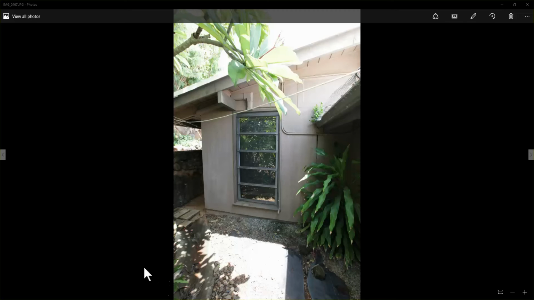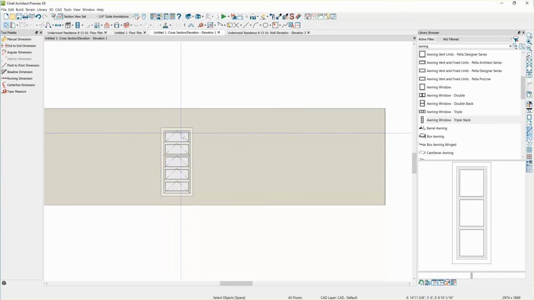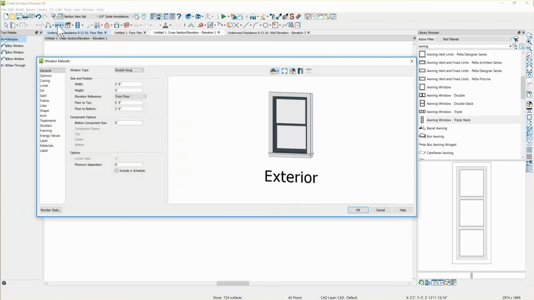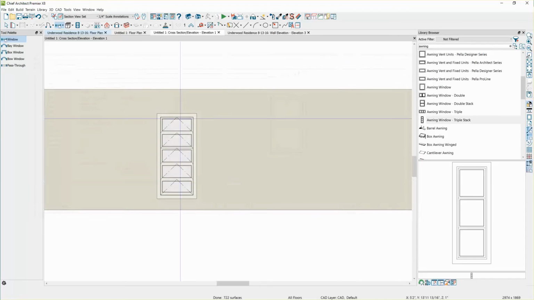But when I tried stacking them and mulling them, I had a few issues, so this video goes over how I cleared them. Okay, let's go into Chief and I'll show you what I'm talking about. This is the final unit, and the way I got here was, first you want to set your window defaults to have a minimum separation of 0, and I'll go over this in a bit, but that's set at 0, and I'm going to plop some windows in.